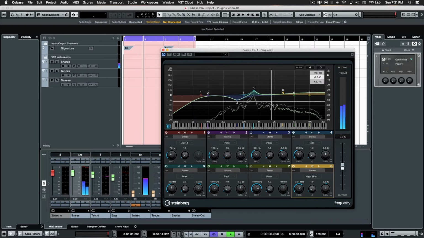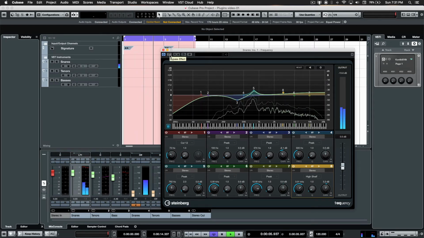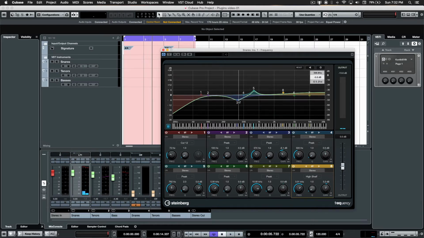So again, here's the EQ'd sound, original, EQ'd, original. Okay, so again, the way I have it EQ'd, it's a much brighter sounding snare line. You may like that, you may not.